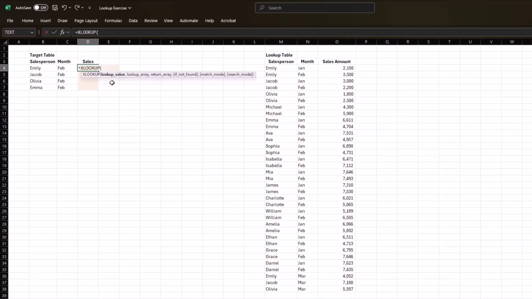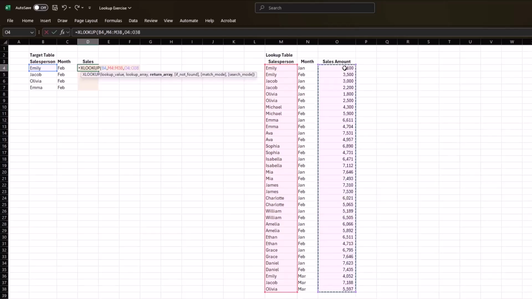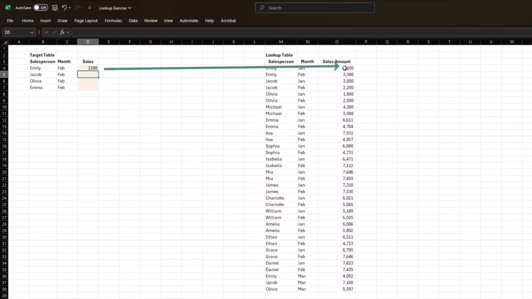So I'm going to type in XLOOKUP, and put the salesperson name for the lookup value. For the lookup array, we're going to provide the column that contains the salesperson name, and for the result array, we will select the sales amount. And as we can see, it brings the January number. This is because the function is not aware that we are looking for the February number. Therefore, it brings the first number that it can find related to Emily in the lookup table.